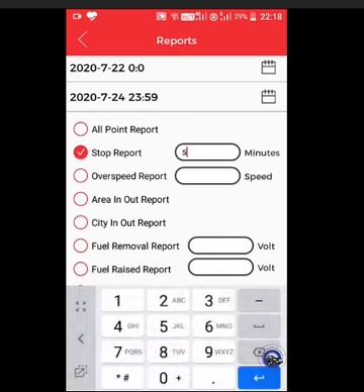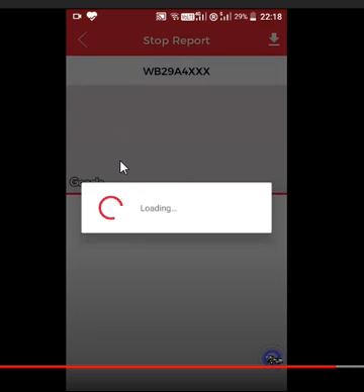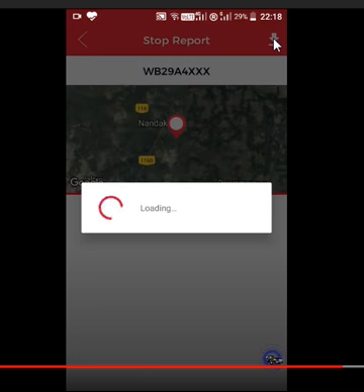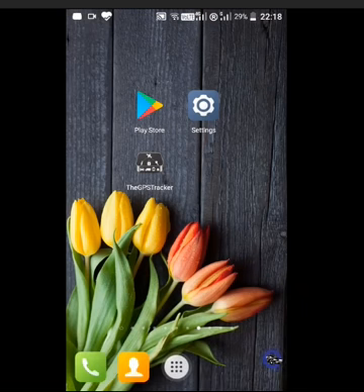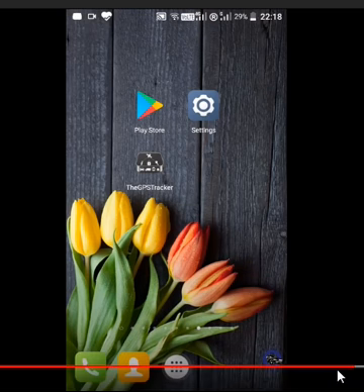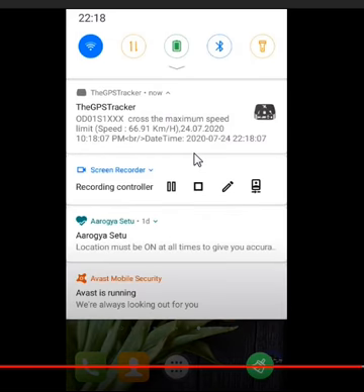Also we can download the stop details reports by clicking here. Also you can download the stop details report and others from here. Here, the app is minimized, and a push message is lightning. Here is the speed message details. This vehicle is running on overspeed.